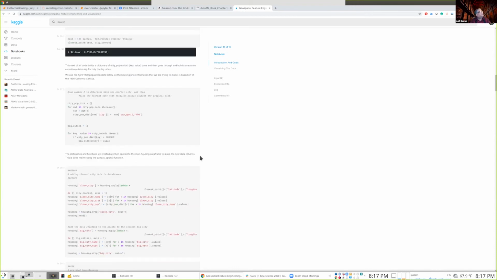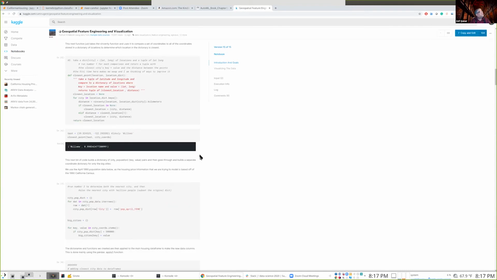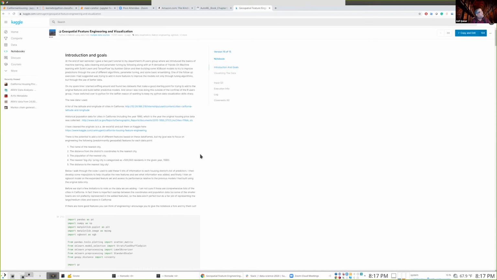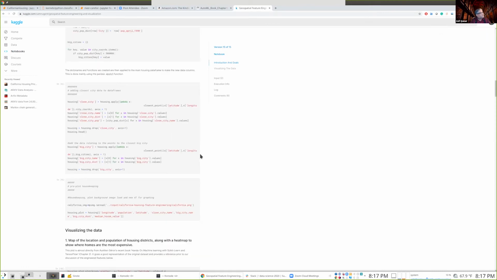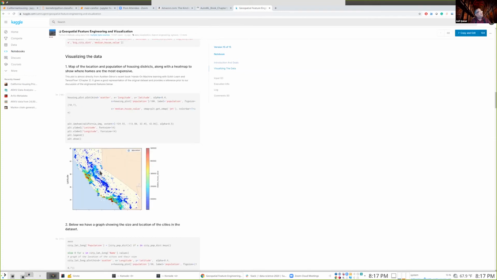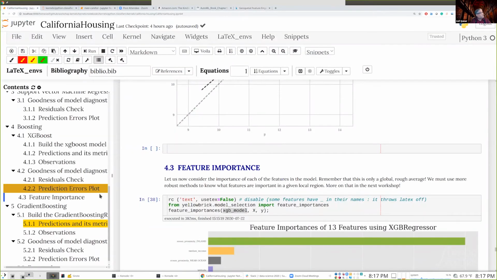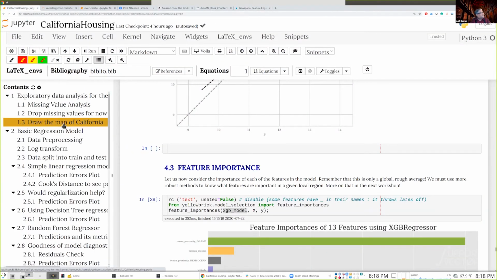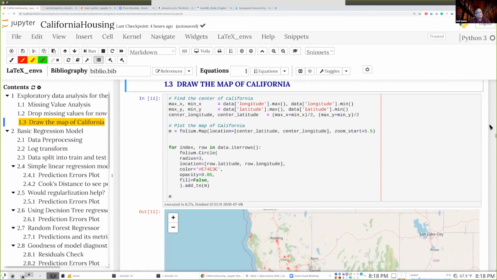Is it the California data set, or which data set is it? Geospatial feature engineering on the California data, right? Okay, we'll come to know when we visualize the data. Yeah, so he's visualizing the data. Let's see, how did we do for visualization? Did we do visualization? Do you guys remember? Were we careful enough to do visualization?